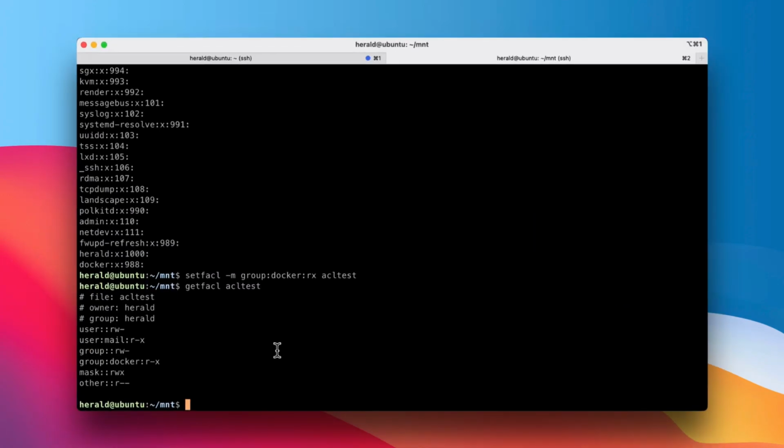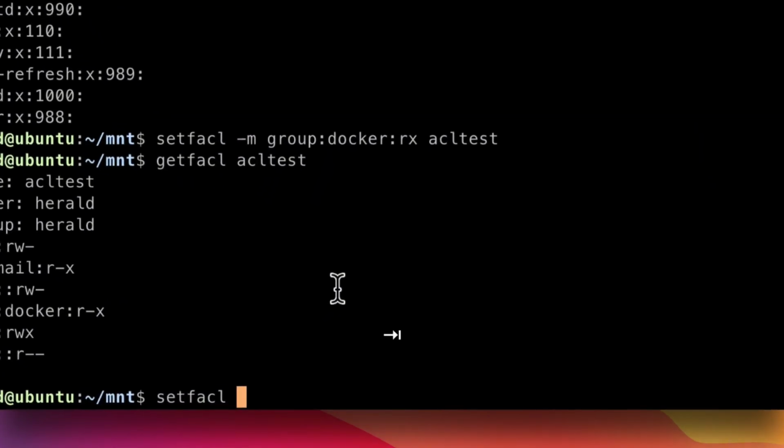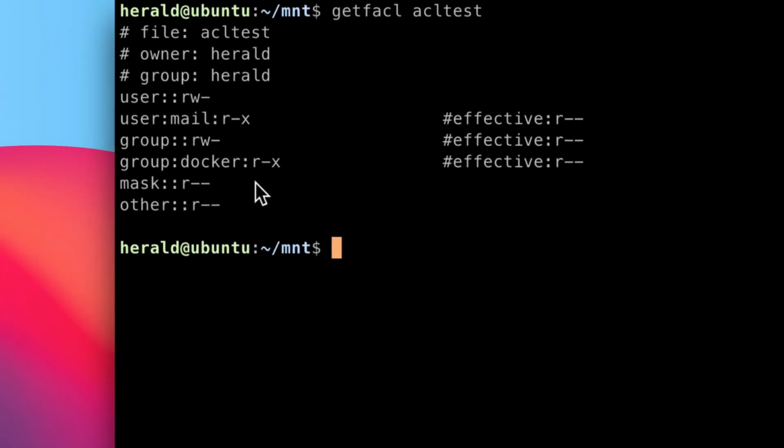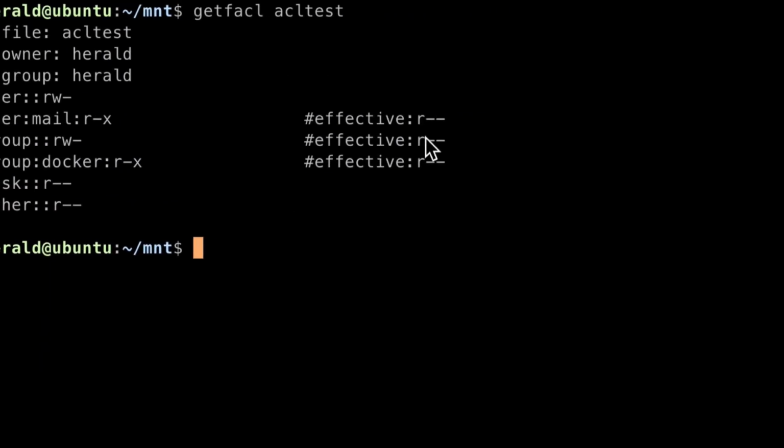Then we can also set a mask permission, which sets the default permission for all users and groups, except for the owner and other. For example, we can do setfacl like this. Mask, give them read-only permission. This sets a default mask permission for all users and groups.